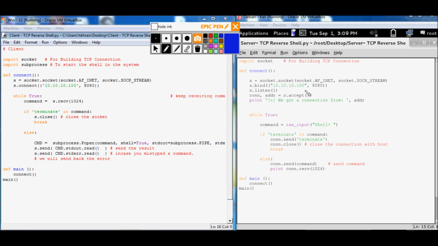Now the accept function returns a pair of values: a connection object as well as the address. The address here is the target IP address and the source port used by the target to initiate the connection back to us. Next, we will go into an infinite loop and get our command input and send it to the target machine using the raw_input, which is used to get the user input. Notice if the user input was terminate, we will inform our target that we want to close the session, and then we will close the session from our side.